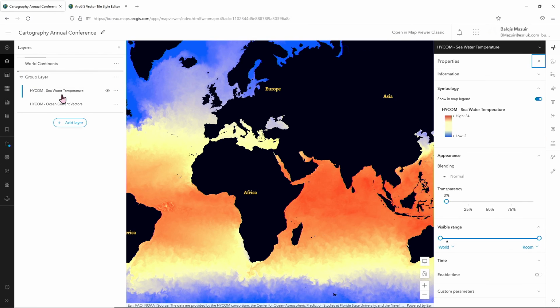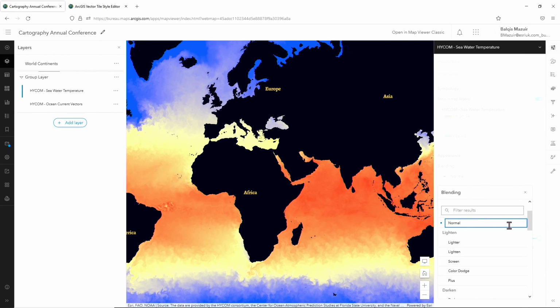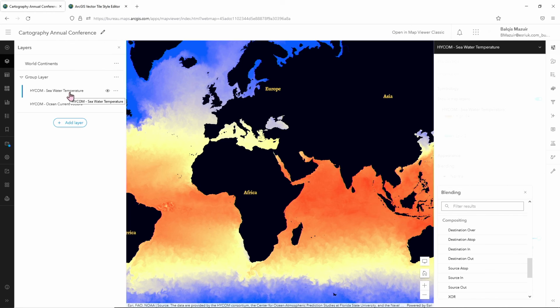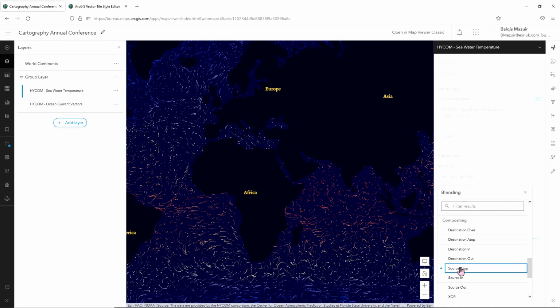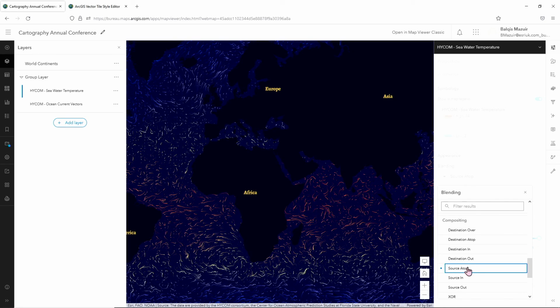The blending mode I want to apply is the source atop blending mode. This means it draws the layer that it is applied to where it overlaps with the underlying dataset. So in this case, the seawater temperature layer will only be drawn where it overlaps with my ocean current vector layer. So let's go ahead and apply that. We have now combined the two datasets together.